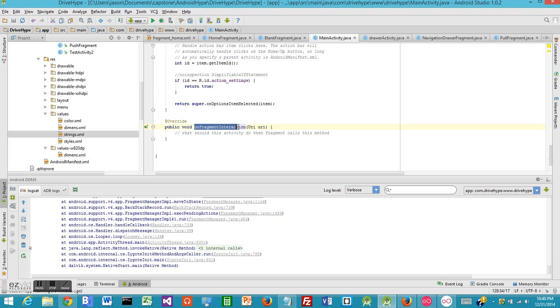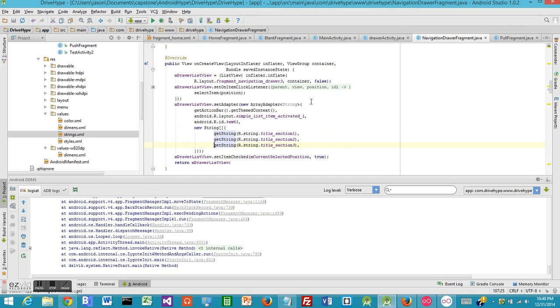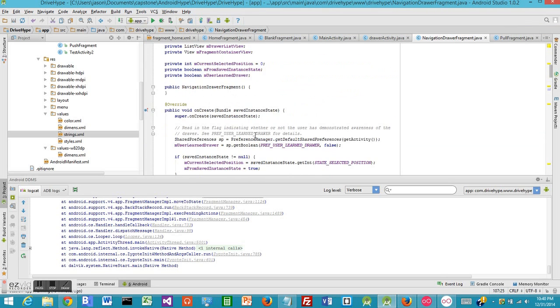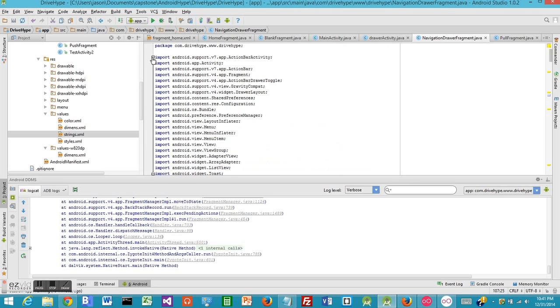So whenever one of our fragments has some sort of listener that's set off, this is going to interact with this interface. Right now I don't have any functionality in it, but you have to have it in the activity. If you don't have it in the activity, it's going to fail. If we're implementing the interface, you have to define it within your activity.